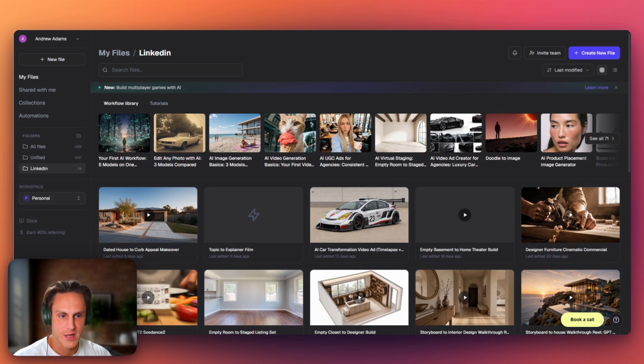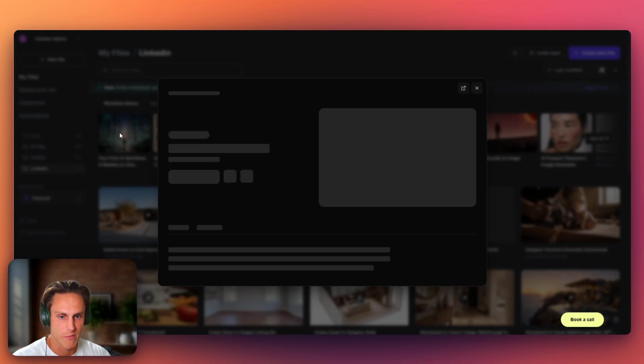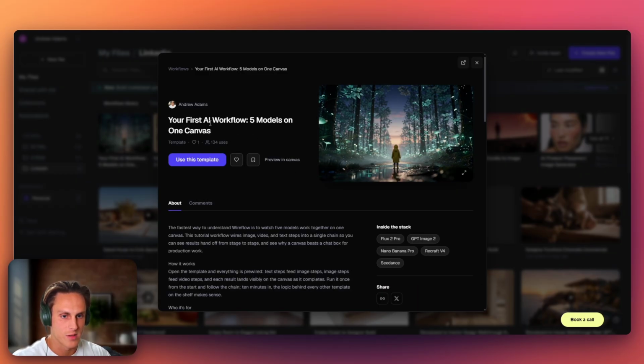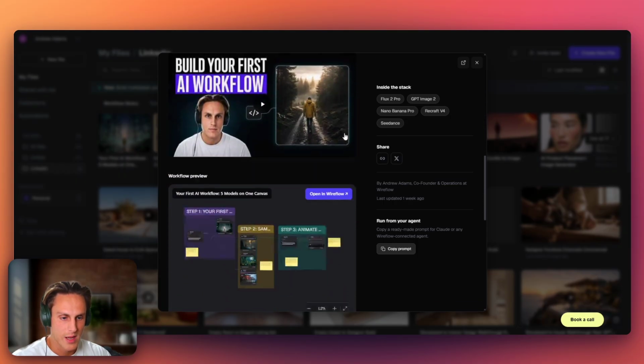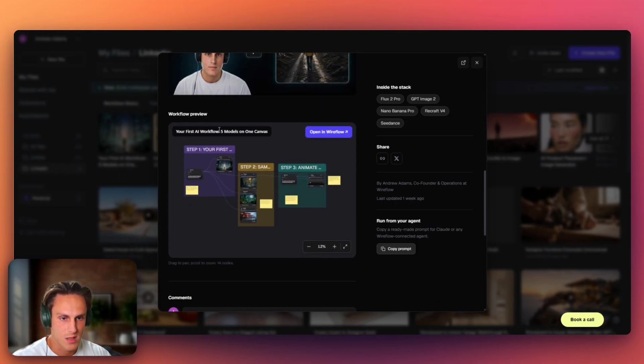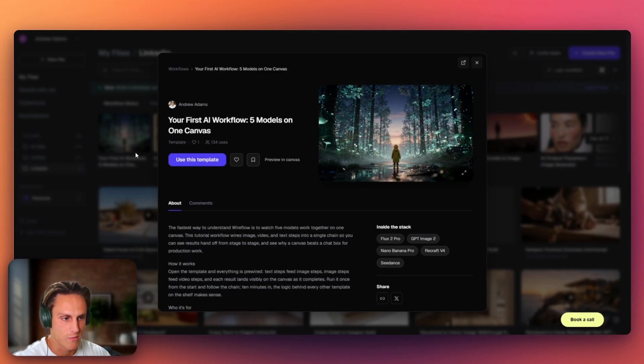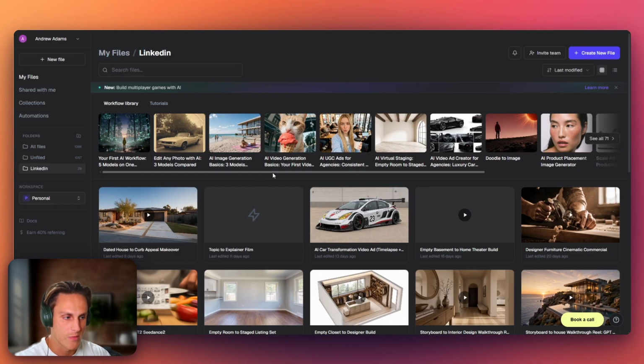So this is my dashboard, so you can see all of my workflows are here. Then you can see all of the templates are here. And if we click on one of these, it'll load the template and you can see the about section, how it works, a tutorial if it has one, and then it has the preview. So you can just click open in Wireflow and then you can clone this workflow and use it for yourself. But for this, we're just going to click on new file and I'm going to show you the UI.